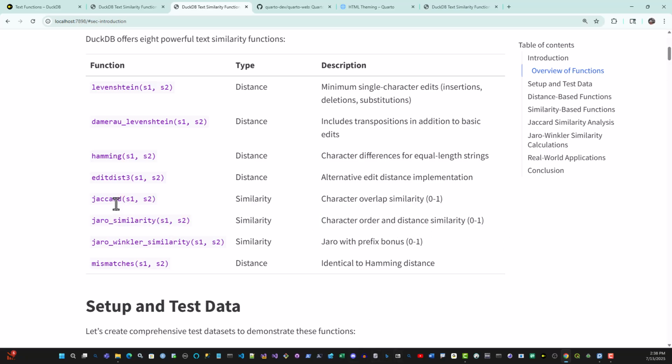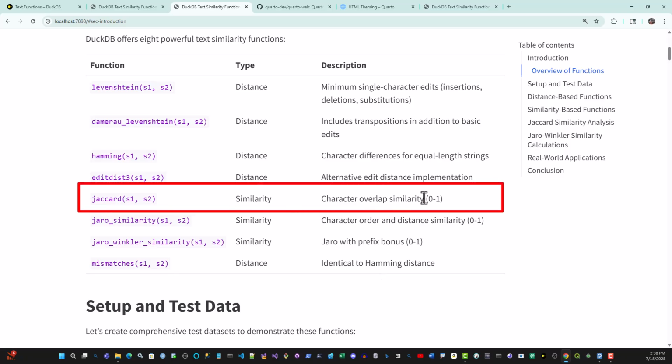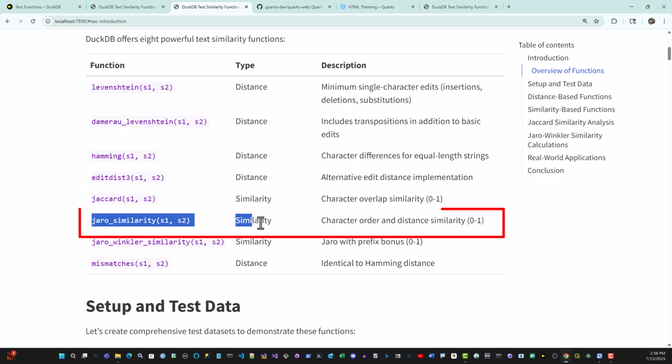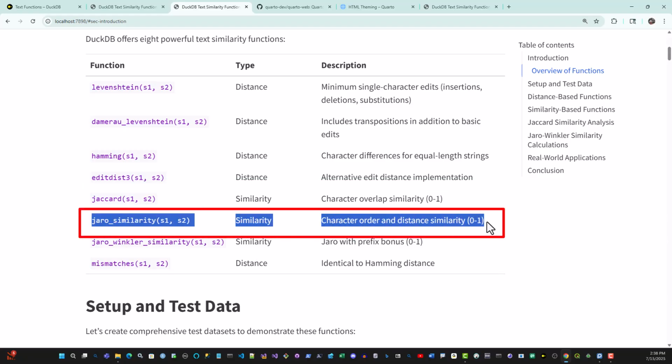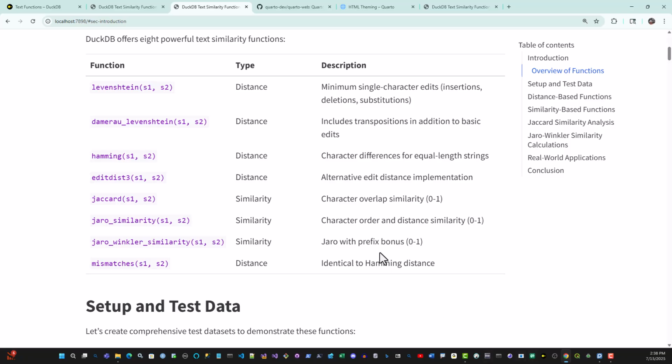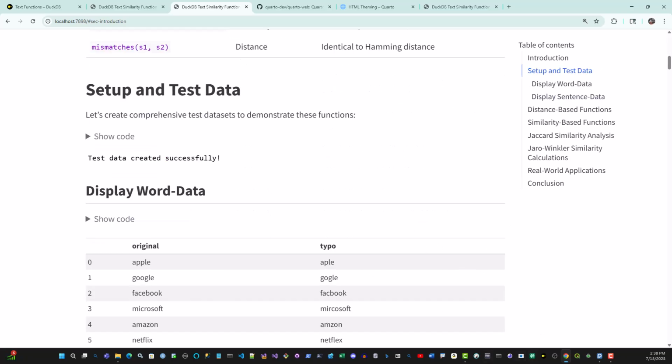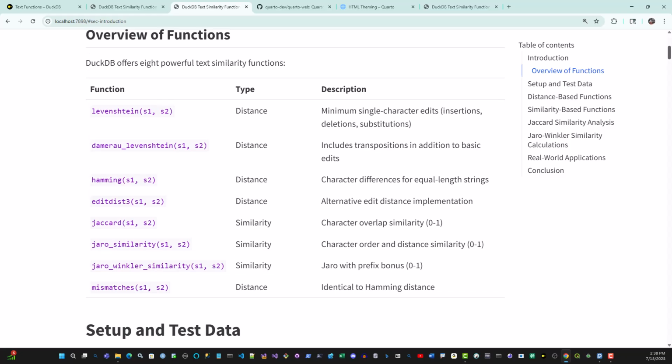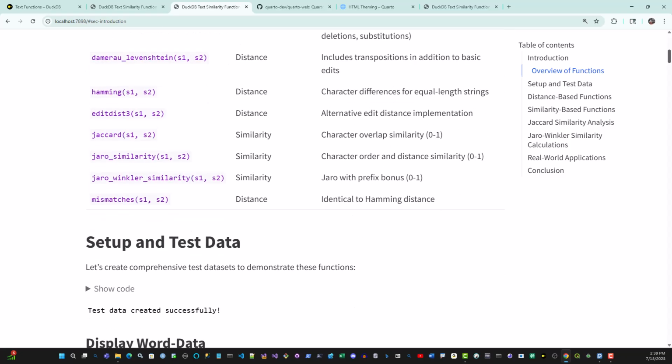And you have this Jaccard function, and that one takes a value between 0 and 1. And then you have the Jaro similarity function, okay? And again, we'll look at some data. In this video here, we're going to look at the first few functions, and then we're going to pick up in the second video, because otherwise I think the video is going to be too long.